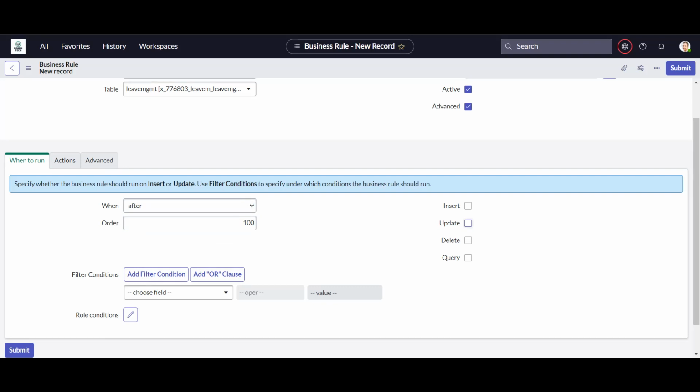Now let me do one thing. Let me remove this update and say insert. That means this rule will run after the insert. So if I create a record, afterwards this business rule will execute. So these are basically simple conditions which we define for a business rule, to say when it should run. And then similarly you have this async and display.